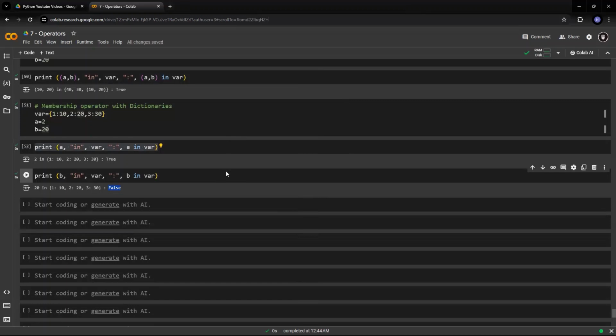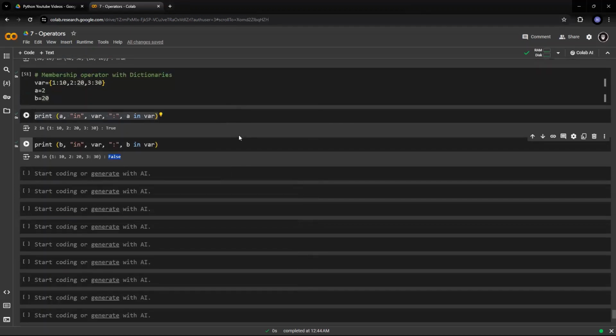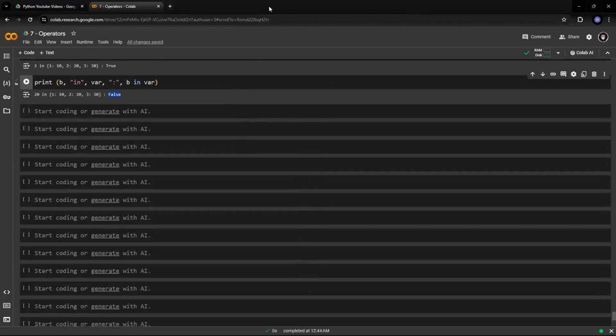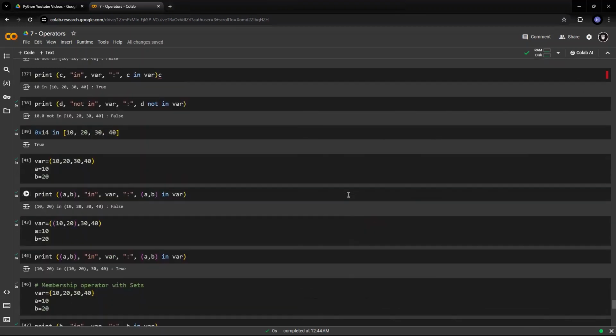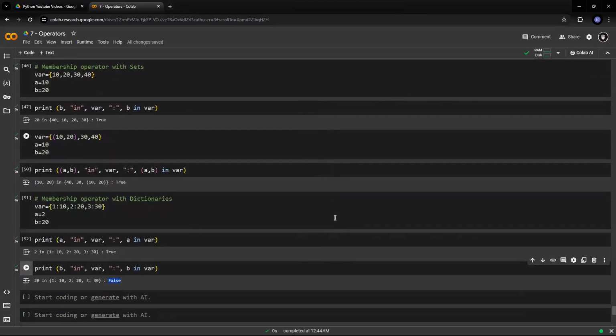So these are the membership operators and these are the various uses of membership operators that you can work with while doing your operations. This will make your concepts clear, like how membership operators like in and not in work when you're using integers, lists, tuples, sets, and dictionaries.